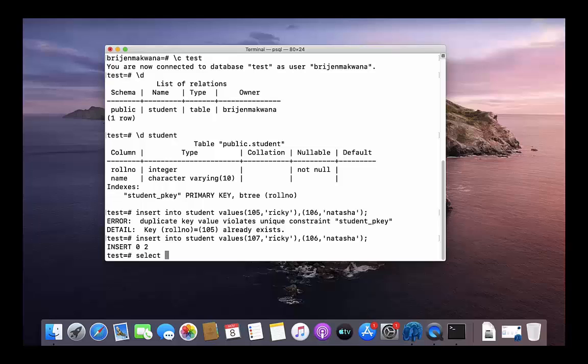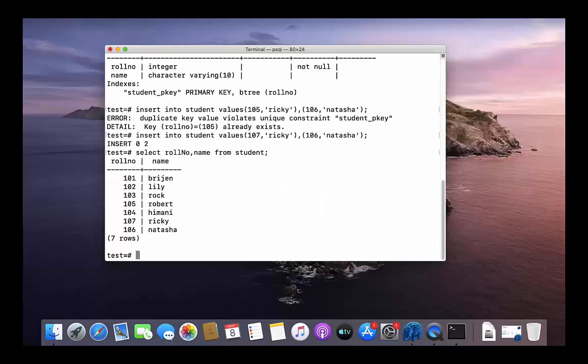Now to fetch data from the table, the command is select, then name of the column you want to fetch. Let's say roll number and name. From which table? Student table. Here you can see this is the data present in our table.